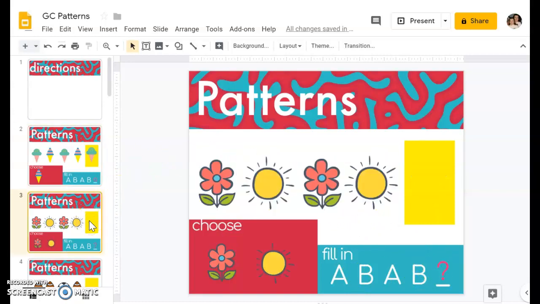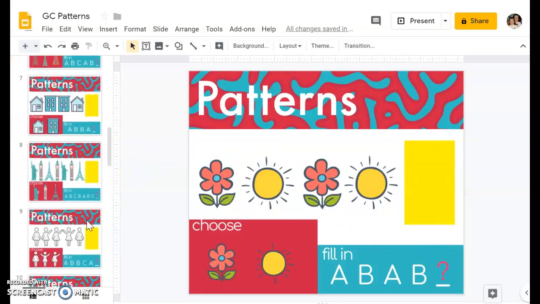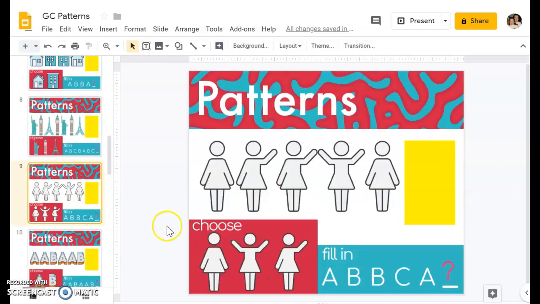All right, let's look at a little bit harder one. Let's go down a little bit. Let's look at this one together. So we have 2 things we need to do on each screen. The first thing is choose which picture comes next. So I have a lady with both arms down, then a lady with one arm up, and then both arms up. And then it repeats. So I have down, 1, up, down. I know my next picture is 1.